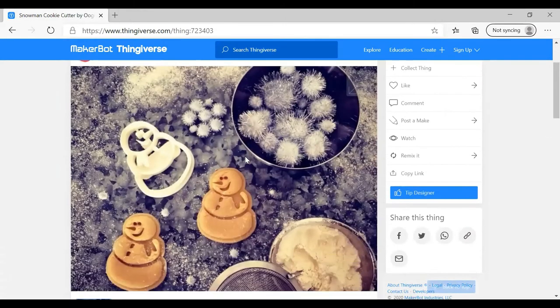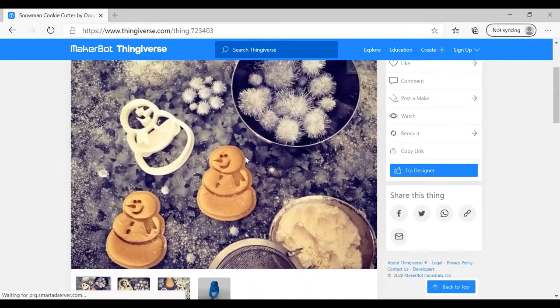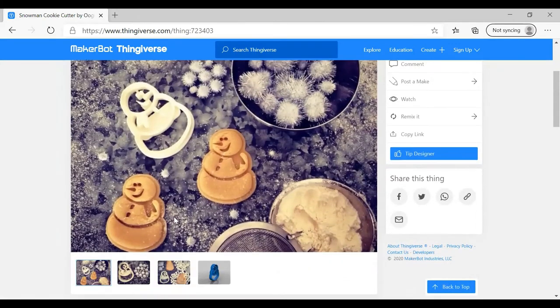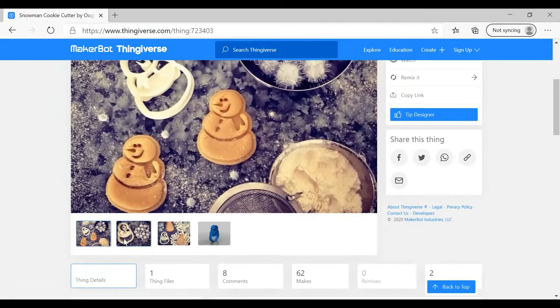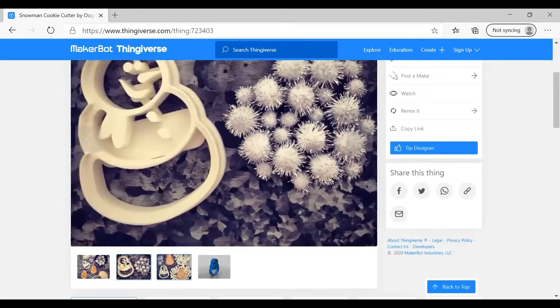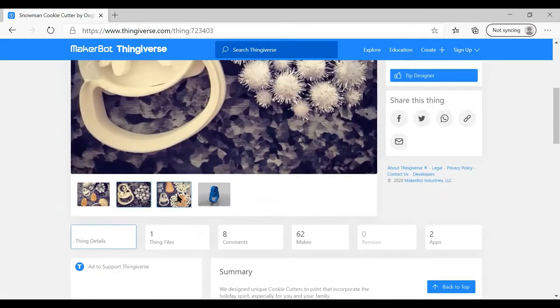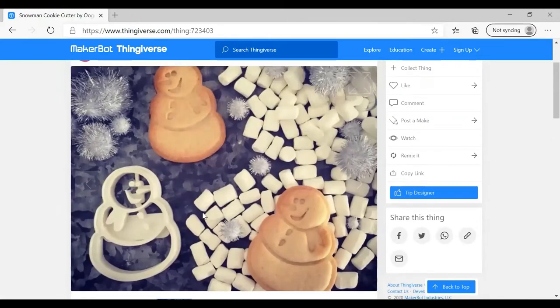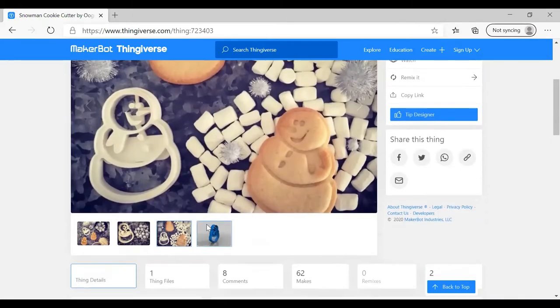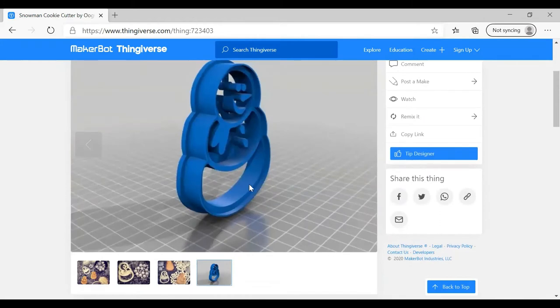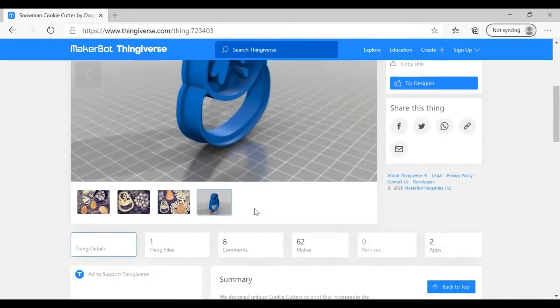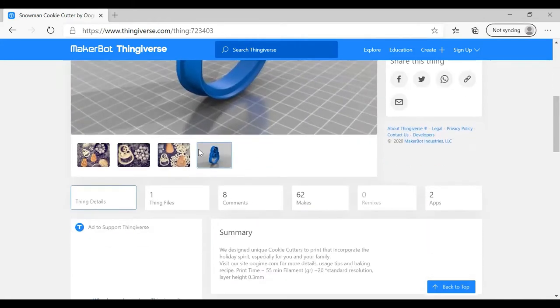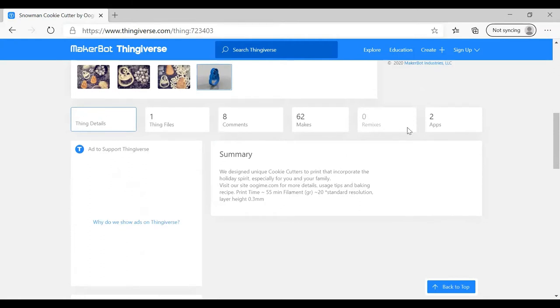And let me just show you a little tour of the model web page, where you can look at the different photos that the designer uploaded. And this is a 3D model that they submitted. And I'm gonna scroll down to the bottom here.